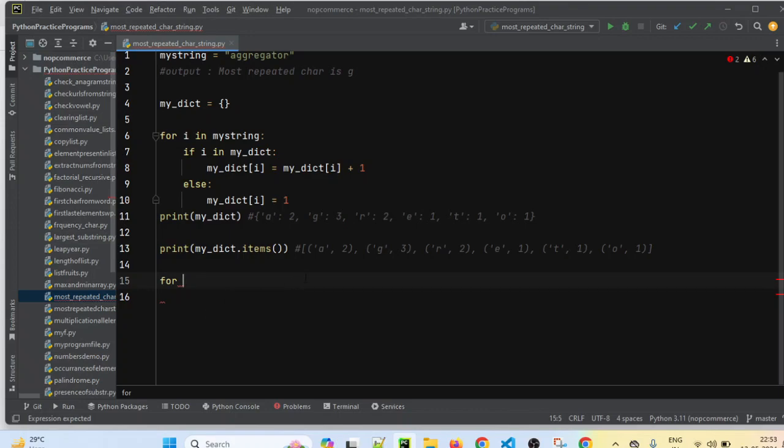For example, the first variable I'm taking as character, and the second one I am taking as count. So character will be checked for character, and count will be checked for count for every tuple value. Every tuple contains one key and value. So I will just use for character, count in my dictionary dot items.